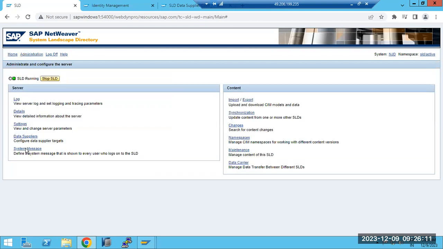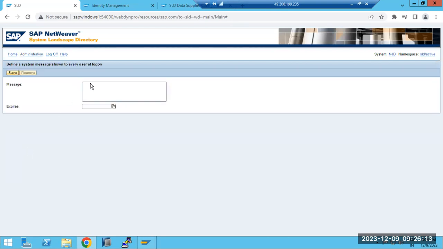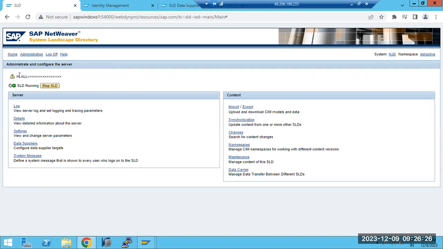We can configure in the system here. System message, we can also put the system message here. So normally in SM02, how can we put the system message? Here also we can put the system message to the theme, so that it will be displayed here. Here we can put the message, right? Something like that.